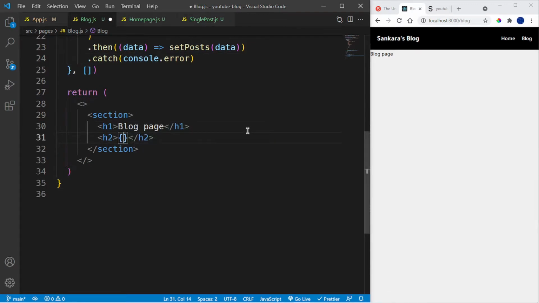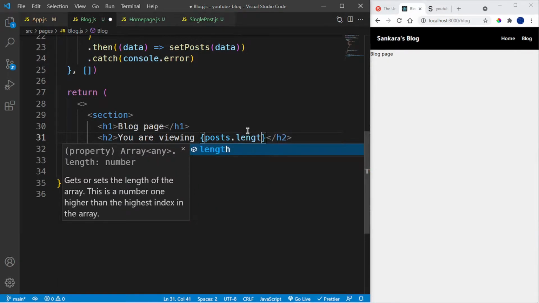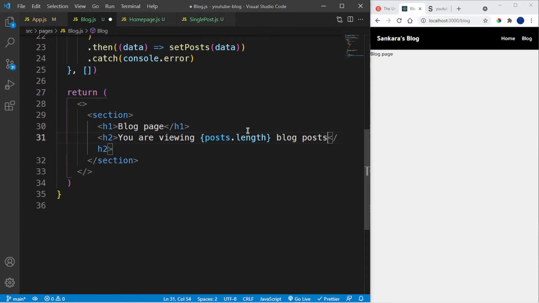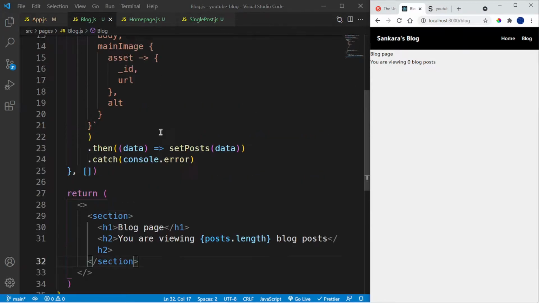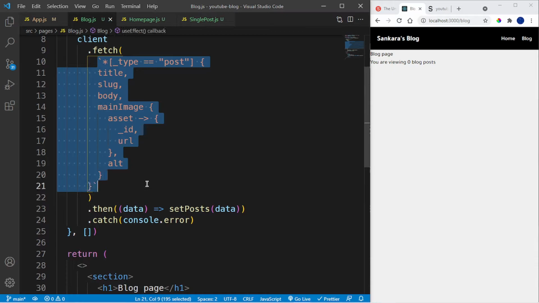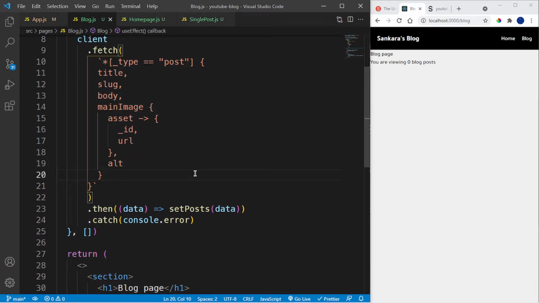If I add an h2 here and say, let's say, you are viewing posts.length blog posts, look what happens. It will say you are viewing 0 blog posts, right? And the reason for that is because first of all, we don't have any blog posts in our Sanity Studio. That is the first reason.